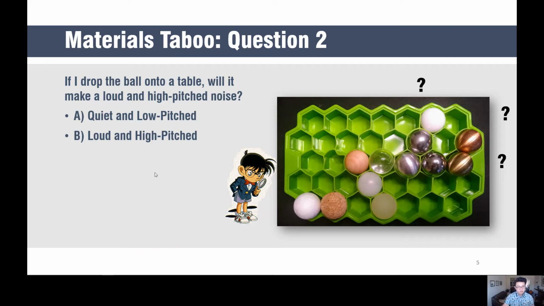Loud and high pitch. So loudness may be helping you to get an idea of what kind of density this material might be. And high pitch might mean the vibration of that particular ball when it hit the ground. So it's loud, and you might want to ask why it is loud.